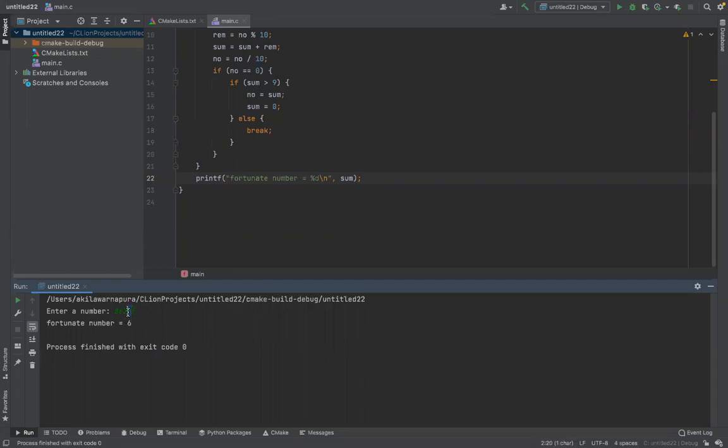17, 18, 19. 19 plus 5 is 24, no? Okay, then the summation of this one is 24. 24 again is two digits, so take it again: 2 plus 4. 2 plus 4 is 6. So this is the fortunate number, and this is the program code.